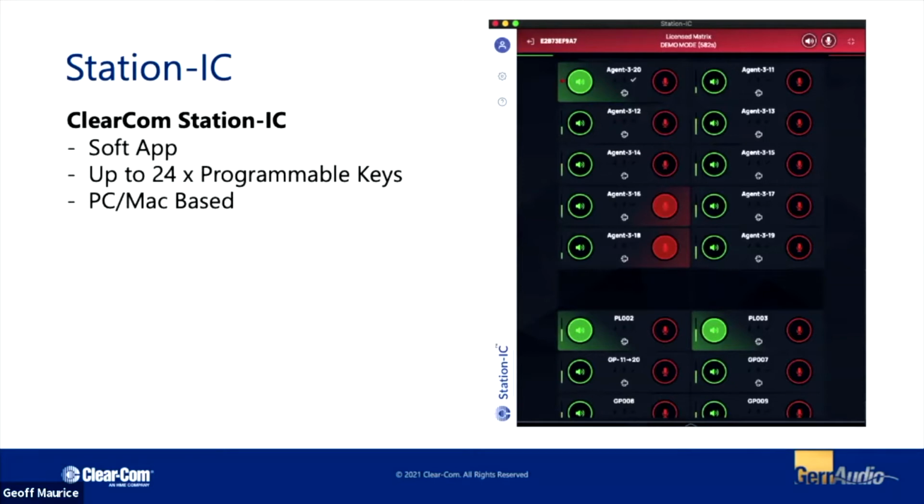Something called Station IC. And Station IC is an extension of Agent IC that allows us to run this as a desktop application on a PC or a Mac. So we have the same 24 programmable keys. We actually do have some pages in this system as well. So we can actually set up desktop locations and run them that way.